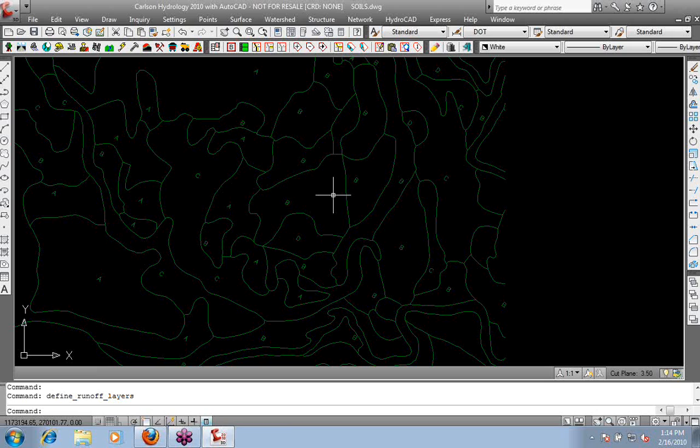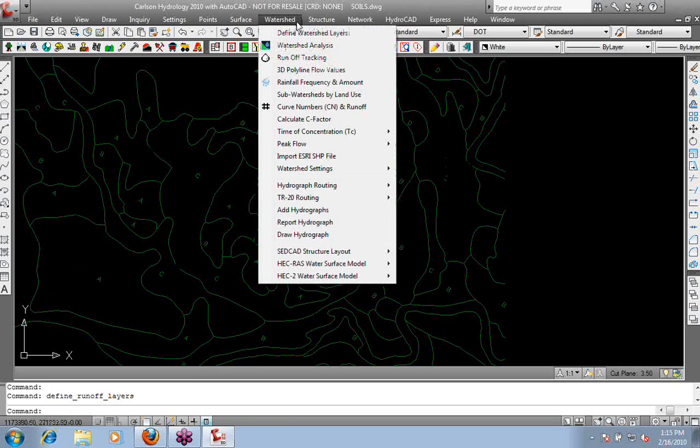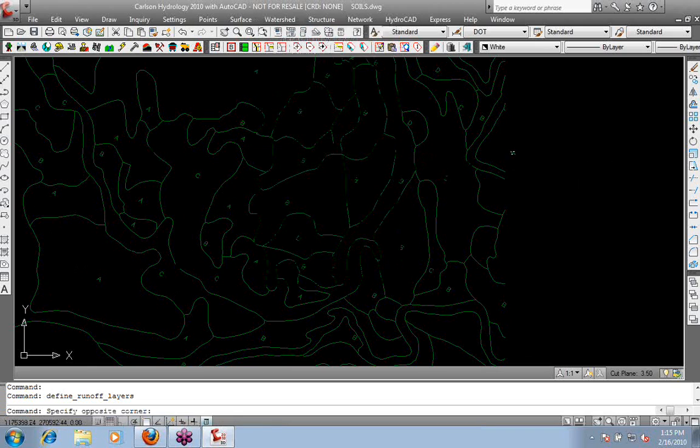The soils could come from anywhere. They could come from a drawing. They could come from a shape file. In the Watershed menu, we give you the import ESRI shape command from Carlson GIS. So if your soils, or your ground covers, or your watersheds for that matter, are coming from a shape file, you can import that shape file. Any way that you want to get this line work in here is fine.